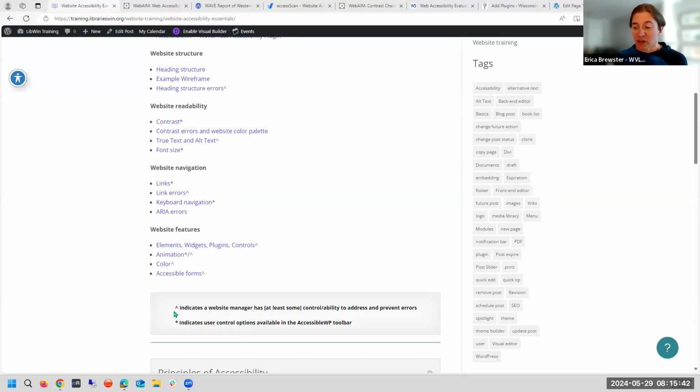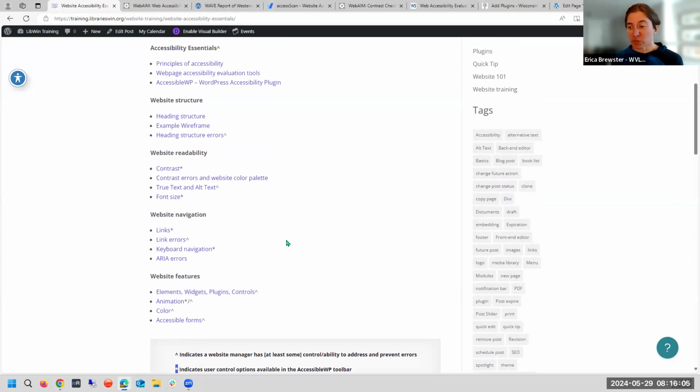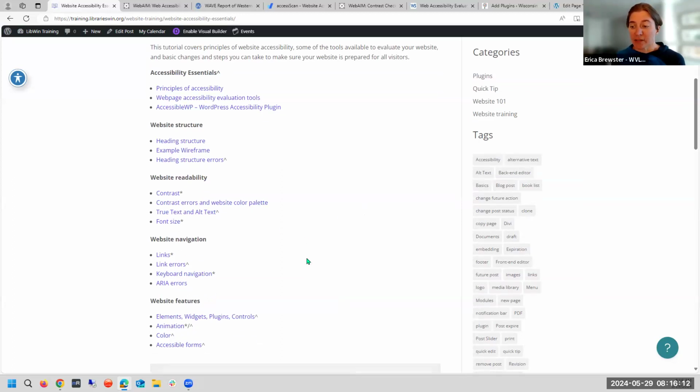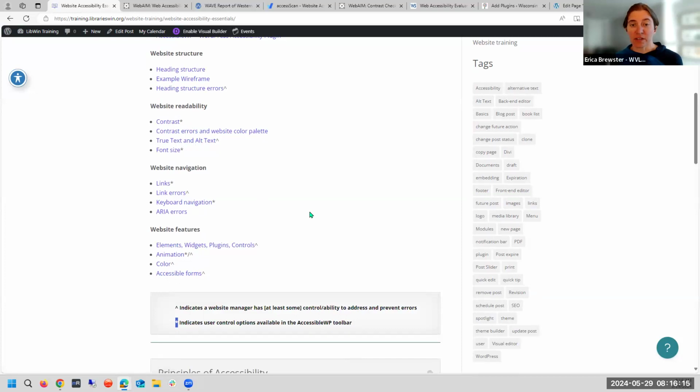If you notice in this, a caret indicates that a website manager has at least some control over this issue. There are some tools that you can use to make your website more accessible. A star indicates that there are some things that can be covered by installing a simple plugin, which we will talk about today, that will give your website a lot more access tools for individuals. So again, the caret is something that you at least have some structure, some control over. And the star is something that the website accessibility plugin will help you with.